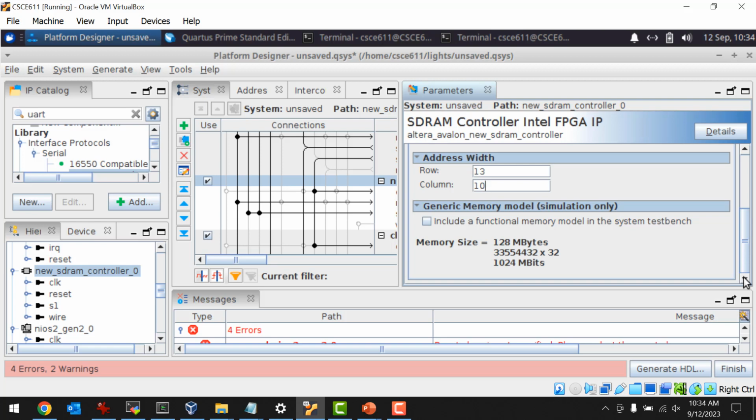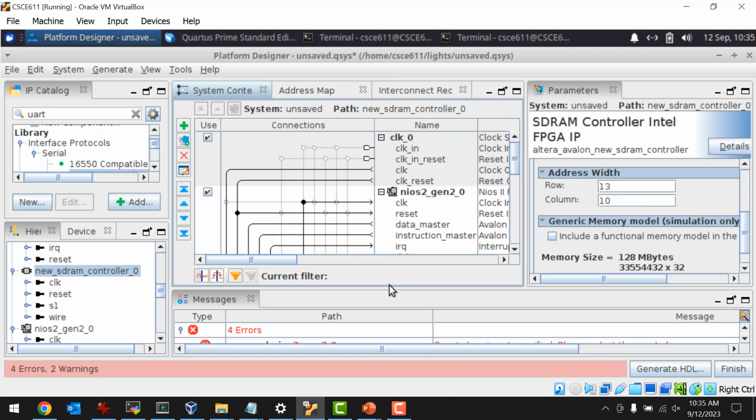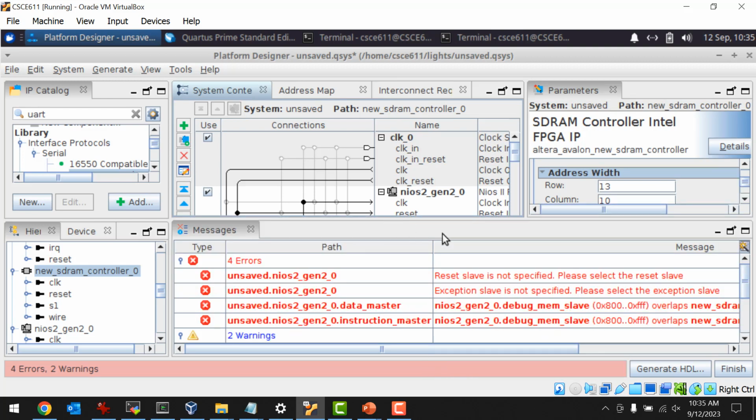That's how much memory we have. Not a lot, but okay. Anything else? I think we're done, right? Are we done? Hopefully we're done. We've got some errors here. What are the errors? Something about vectors? Yeah, reset slave is not specified. Exception slave is not specified.